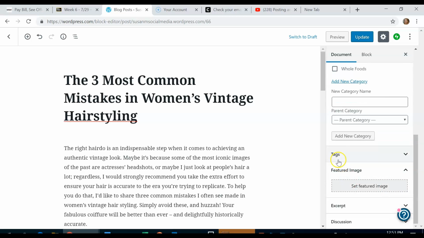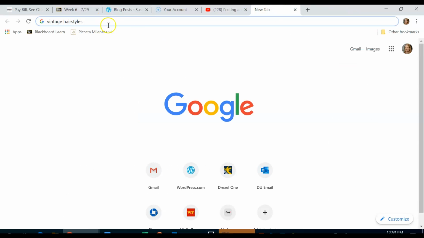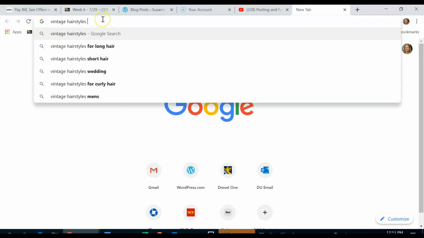So then you come down to tags. Tags are for search engine optimization. This is how you think about how your potential reader could find you. What are the words and phrases that they're using to search for information? One of the things that you can simply do is go to your main Google page and start typing vintage hairstyles. We see vintage hairstyles for long hair, short hair, wedding, curly hair, men's. So people are searching for vintage hairstyle stuff.